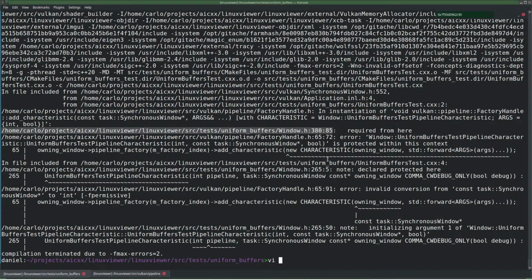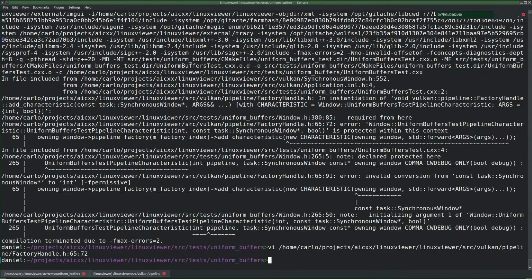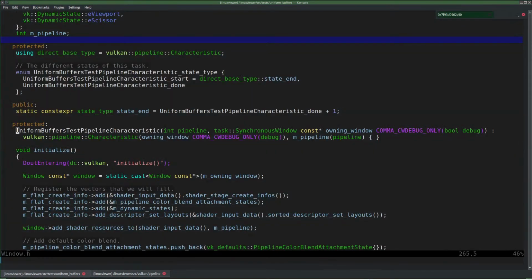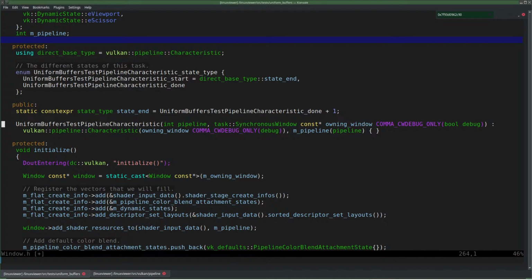Yeah, right. I changed the base class into the final class. And if you remember well, that did have a protected constructor. It's protected within this context, protected here. So now this indeed has to be not protected anymore.